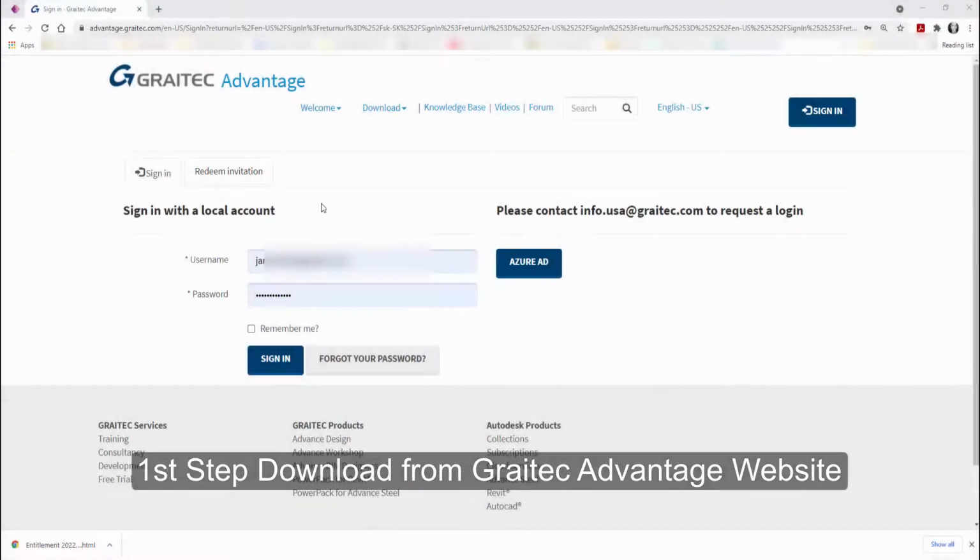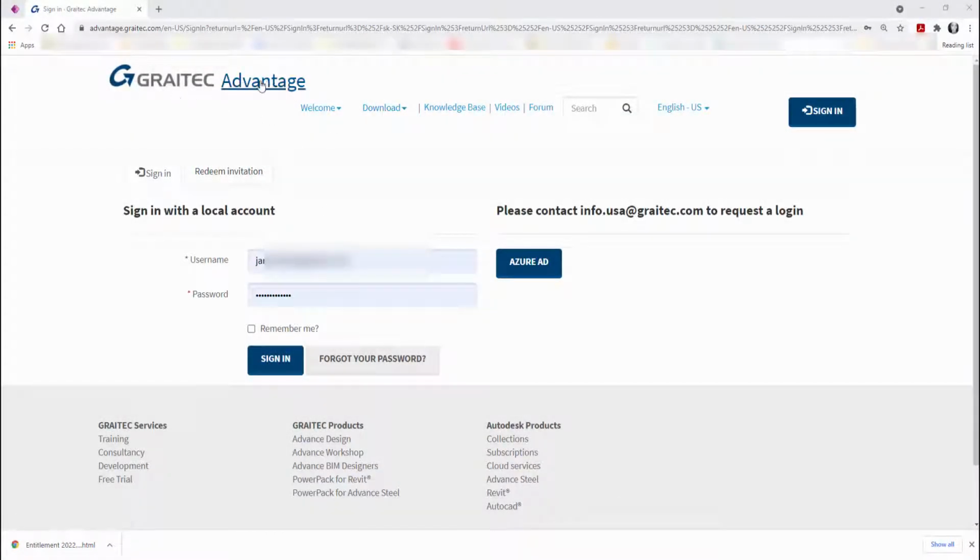So here we are at the sign-in page, and you're going to notice just below the Graitec Advantage, you have these little tabs with flyouts just to the right of them. Here you have the welcome and the Advantage guide. Be sure to check that out. And now, just to the right of that, the download releases. This is where you will download the current release, or you have prior releases.